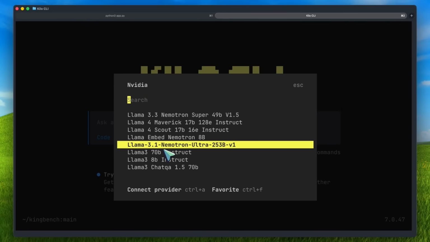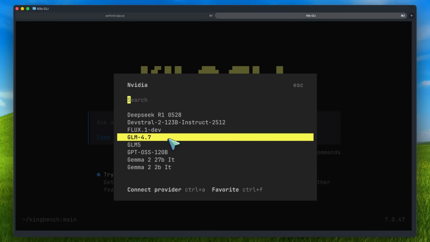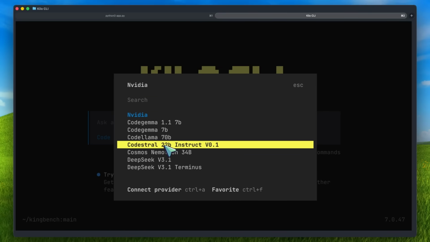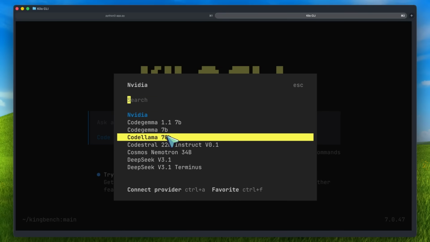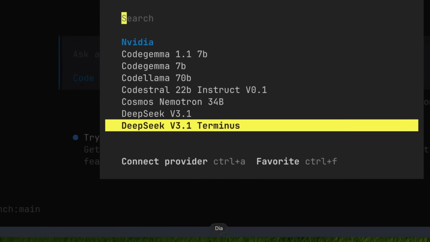And again, if you use OpenCode instead of Kilo, the same idea applies there as well. You can just use the connect flow there too. But I like Kilo CLI more. So that's what I'm sticking to. Now let's talk about why you'd even want to do this.